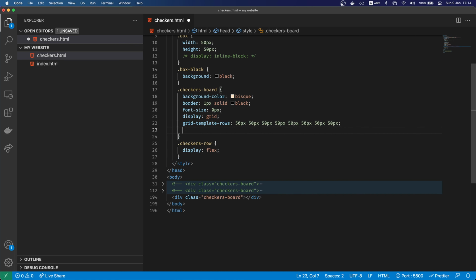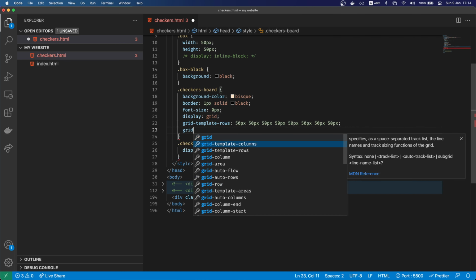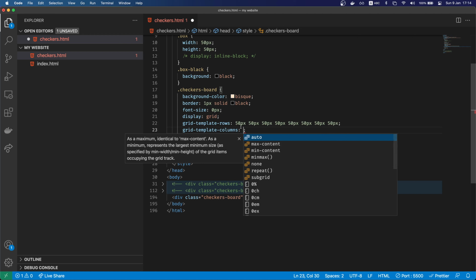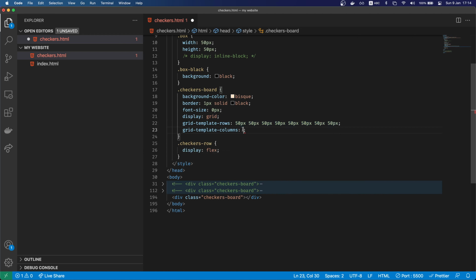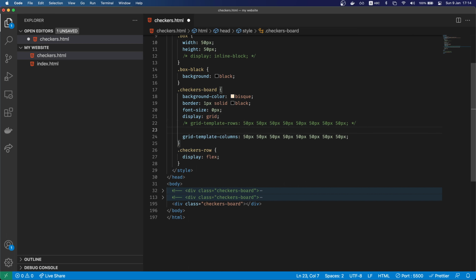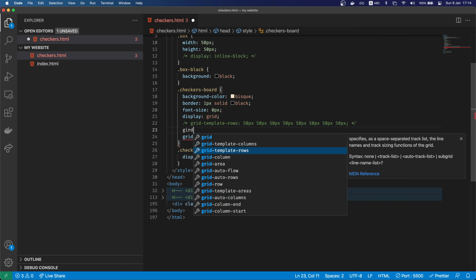Okay. And let me do the same for the columns. So grid template columns, and I will just copy paste it. Okay. Now, an easier way of writing it, because I'm repeating myself with the same value, instead of just writing 50 pixels every time, let me comment that. So I'll show you a nicer way of achieving the same goal.